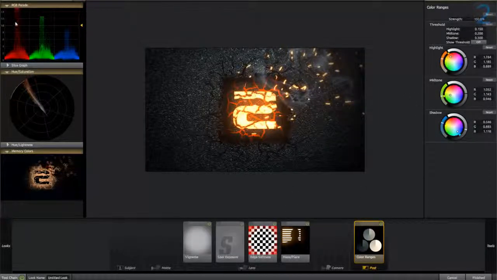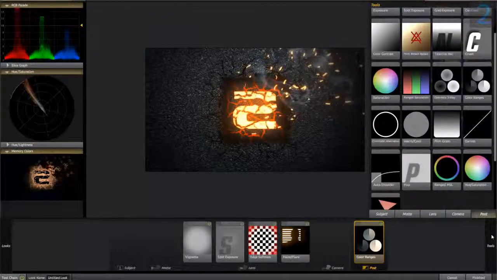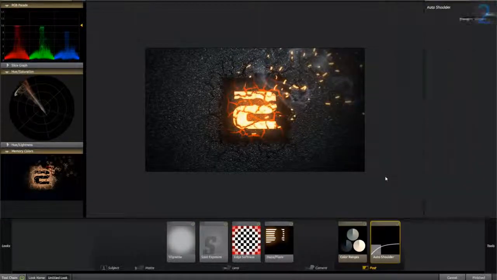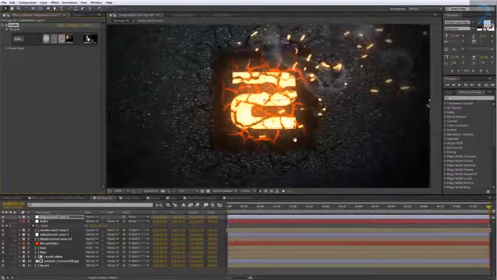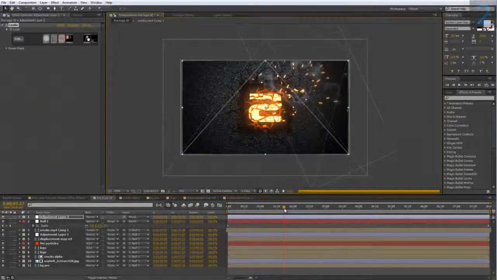We can see our red is peaking way over 1. So what we can do is add in an auto shoulder, and that suppresses a lot of the colors back to 1, and they get clipped. But you know, that's a really bright look. It really pops out, and it doesn't look too bad. I'm going to hit OK, and this is our final scene finished.